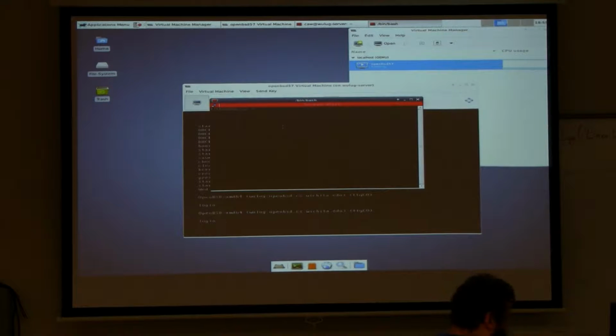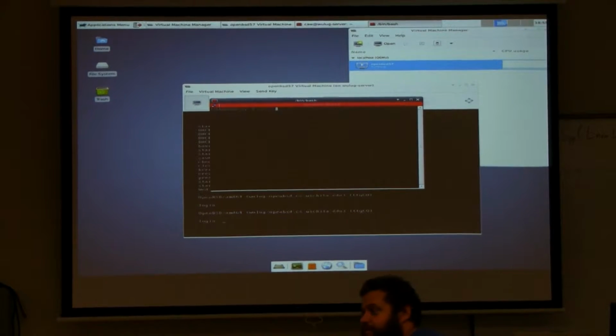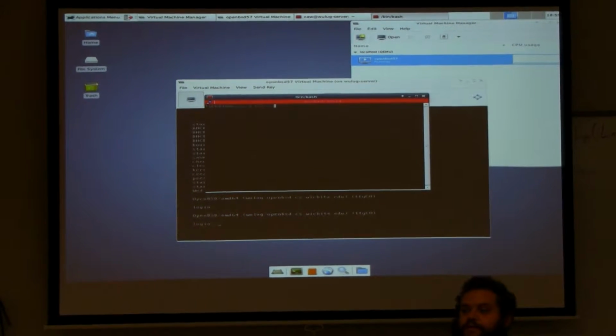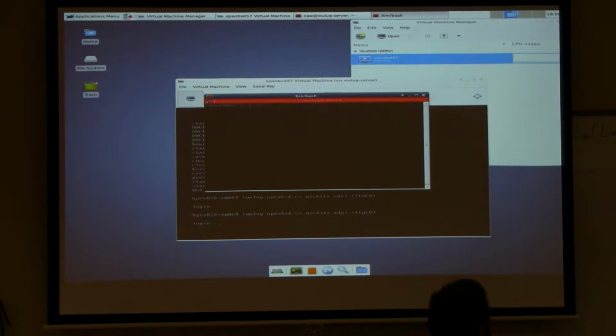So we're going to do 2 terminals side by side. One is going to be the actual server itself, and the other one is going to be the OpenBSD virtual machine. I'm using what's called SSH. Does anybody not know what SSH is? Can anyone tell us what it stands for? What does SSH stand for?